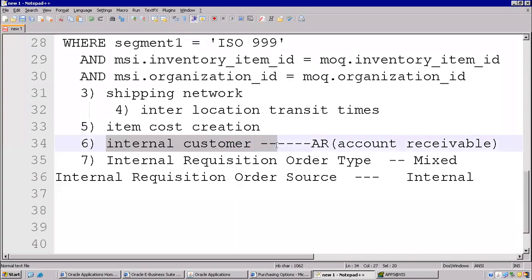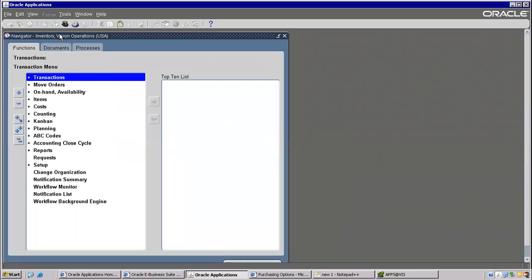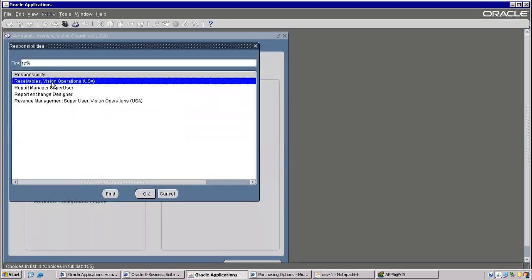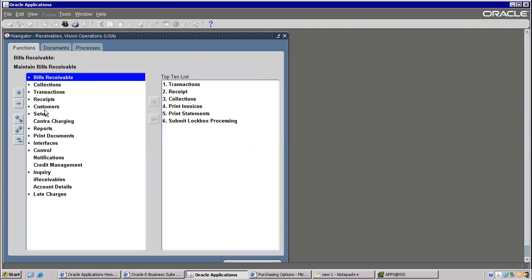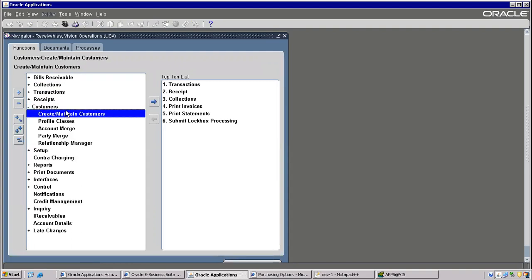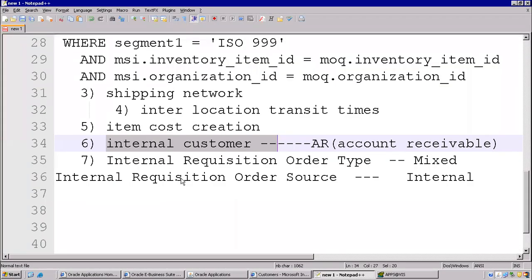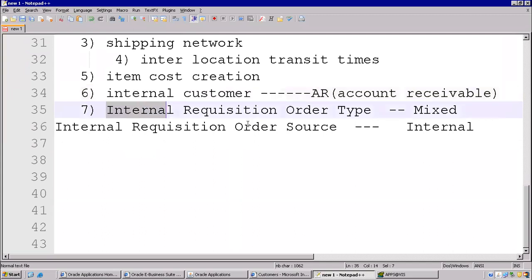Now internal customer. Internal customer you can do in another module, that is receivables. Go here. Here is the place. Customers and maintain customers. That opens in another tab. Just notice, it's not a form. It's a page. You may not see it here. It is open in another page.